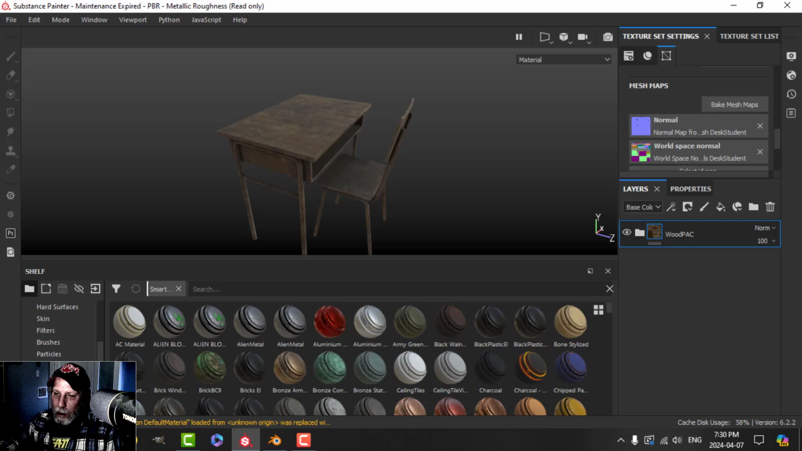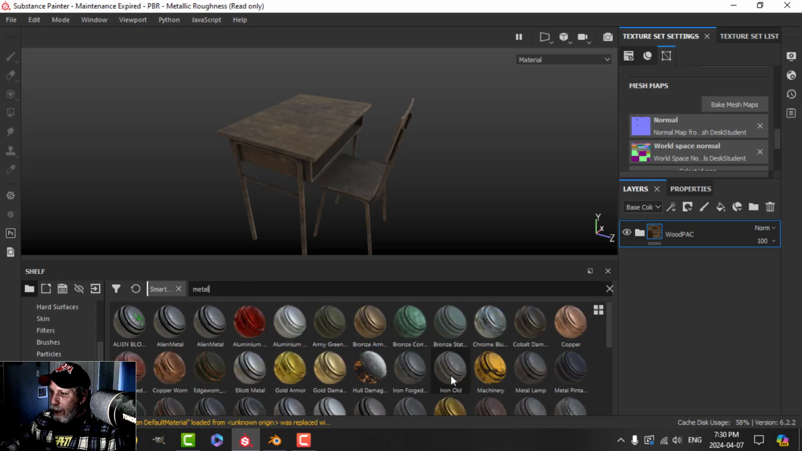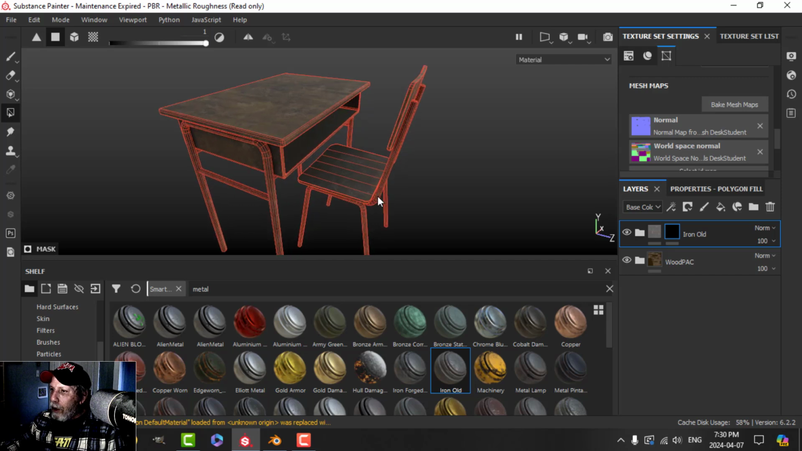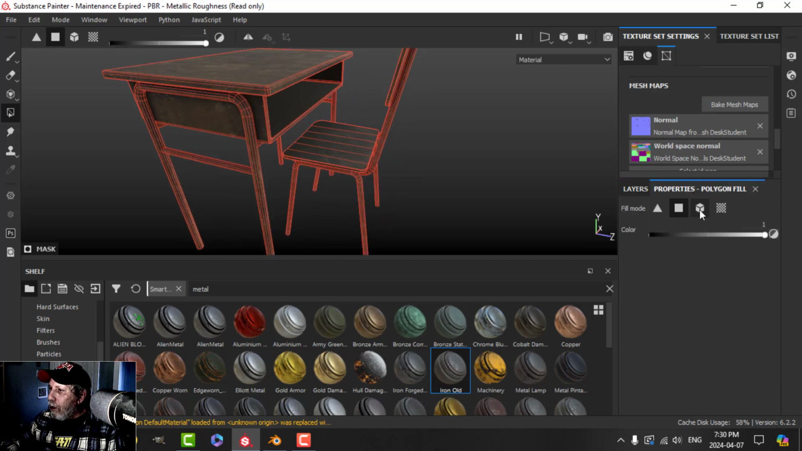And the next thing we need to do, of course, is that metal. So we'll type metal, iron old. I'm going to grab that. And I only want it on certain things. So add a black mask, go to projection, and we'll use mesh. And I'll just come in here and get these.